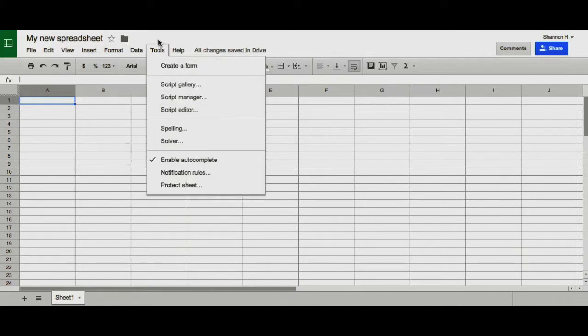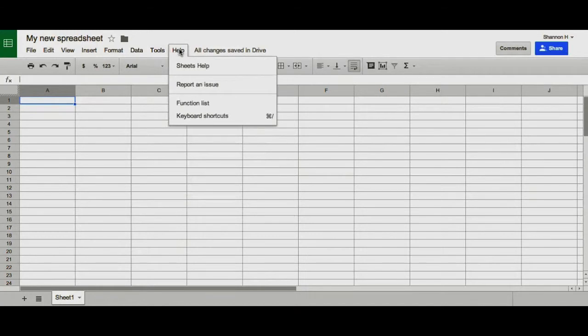My tools allow me to create a form, use the script gallery, or create my own script. Spelling, solver, enable autocomplete, notification rules, and protect my sheet. And then there's my help menu.